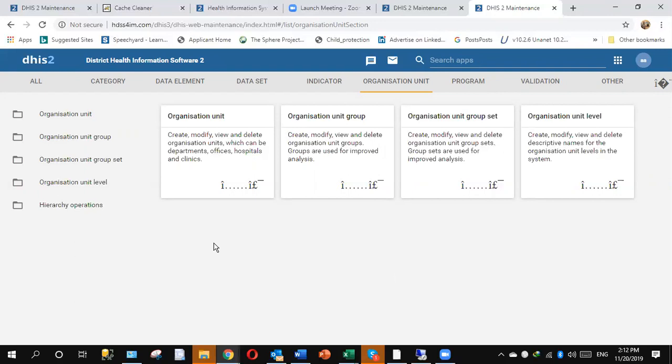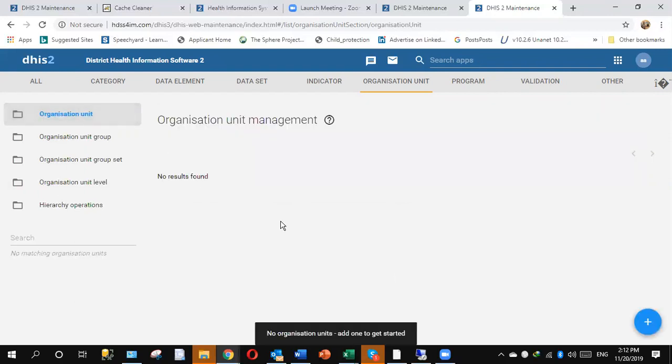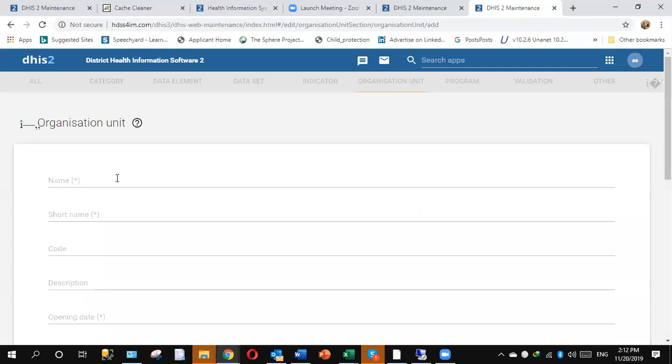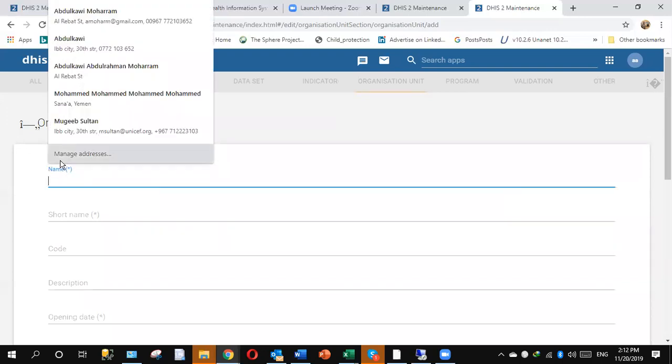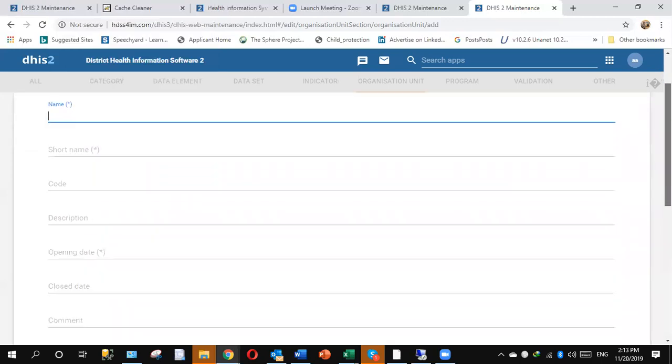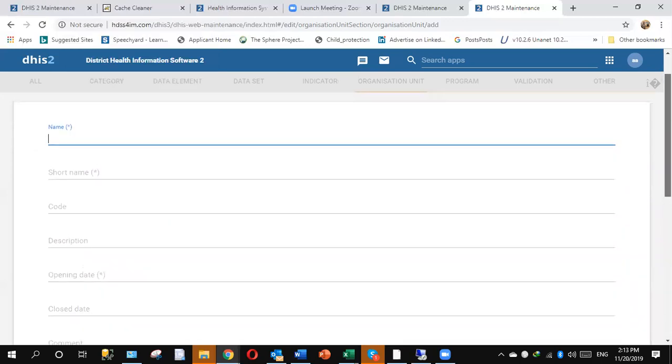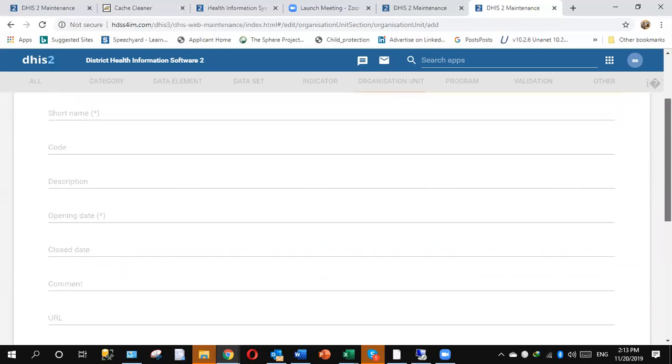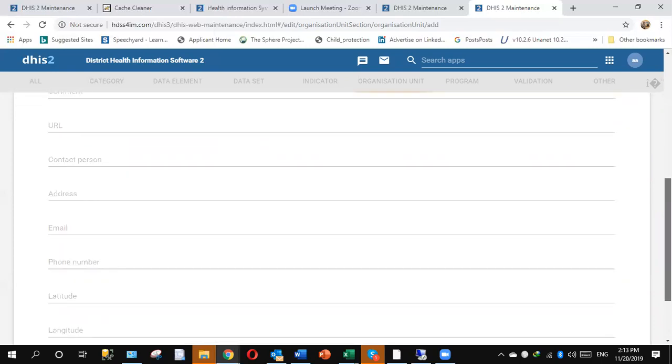The first step in creating an organization unit is to go to the organization unit tool, and on the bottom right you have a plus icon. You go through this icon to open the organization unit dialog to insert all the details. For the organization unit, you have three mandatory fields: the name, the short name, and the opening date. The other information is optional.